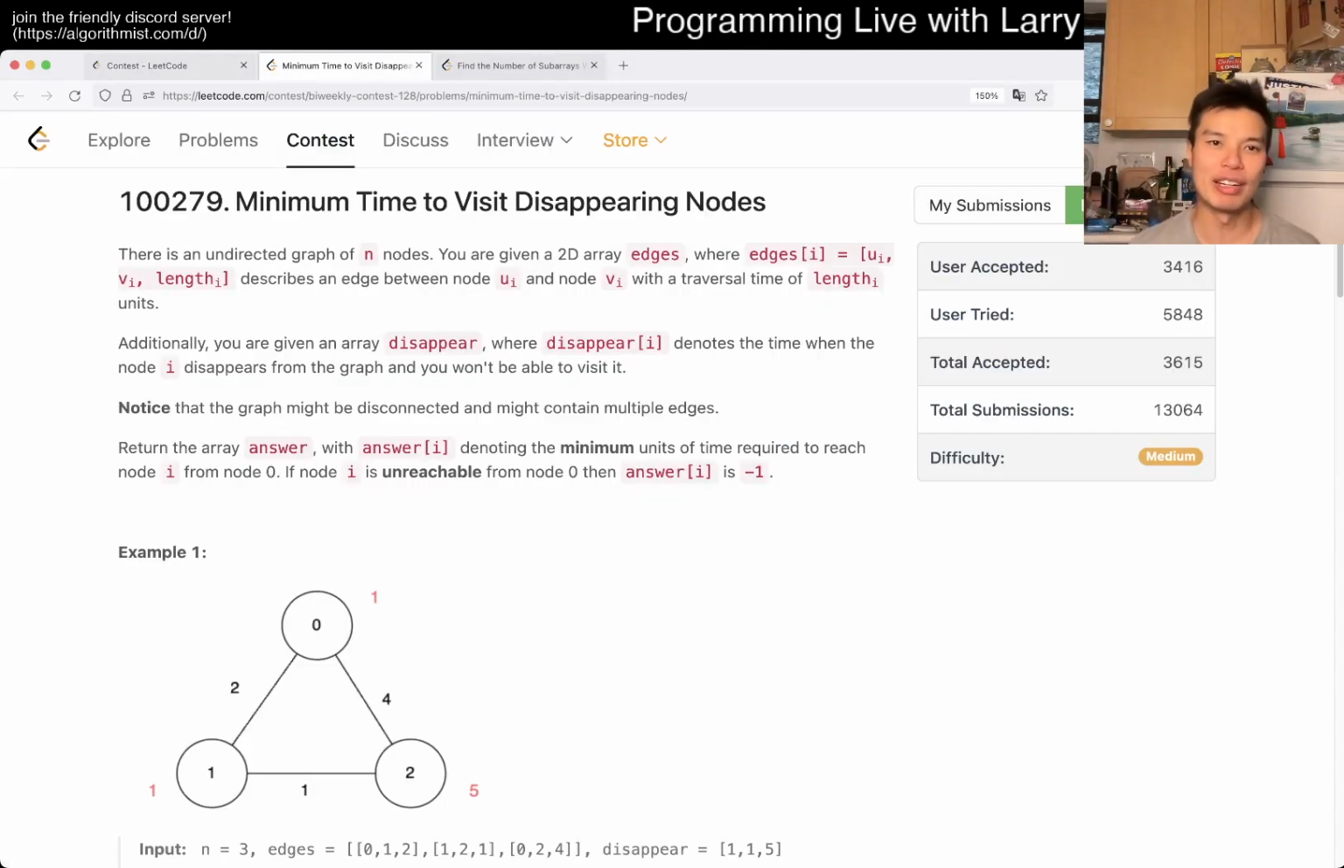This is me going with Q3 of the bi-weekly contest 128. Minimum time to visit disappearing nodes.